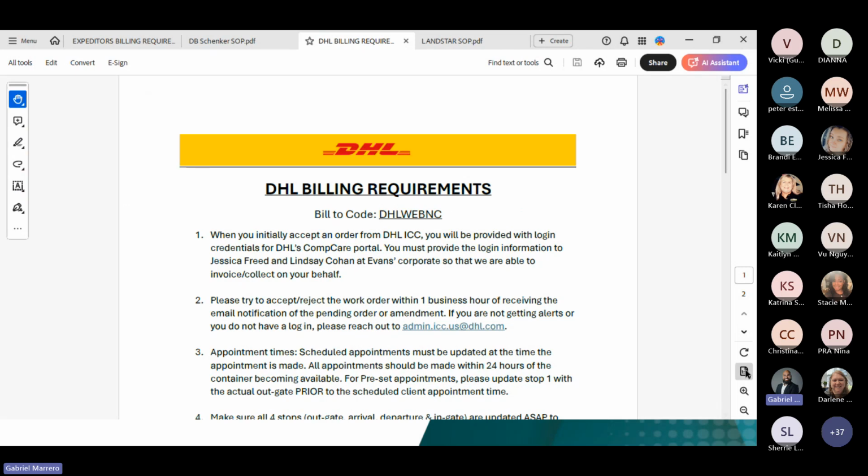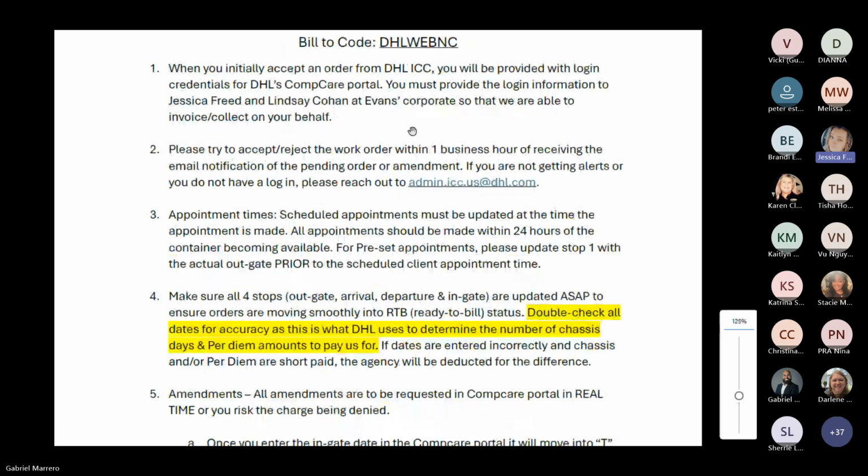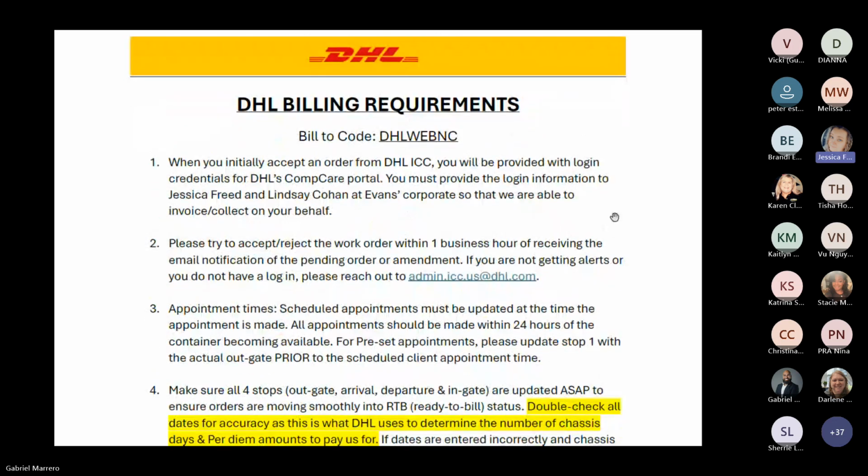Hey everyone, my name is Jess and I'm the collector here at corporate for DHL. Account code right there, DHL WEBNC. When you're initially accepting your first order, DHL will provide you with your login. Those login credentials will need to be provided to myself and Lindsay here at corporate so that we can invoice and collect in their Comcore portal on your behalf. Lindsay is the biller, so you'll be hearing a lot from her as well.